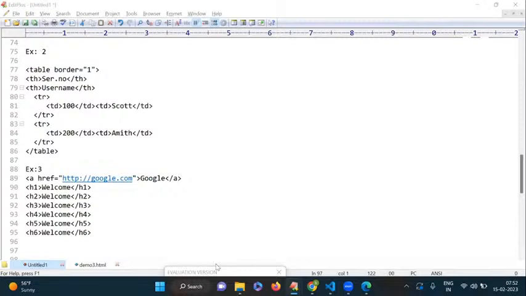Types of elements. So a container can hold other elements. Tell me some example.